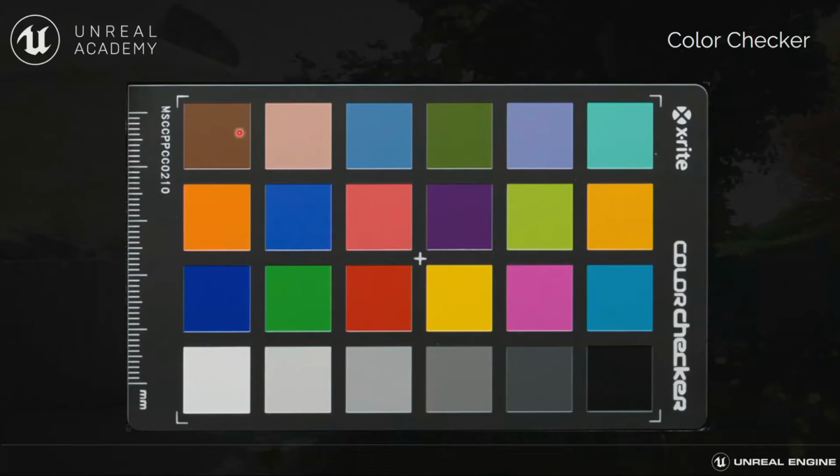Top left is representing kind of dark skin. The second one is kind of light skin. This blue color is supposed to be blue sky. Green is green foliage, and purple is supposed to be a purple flower. Then this mint color is just mint, and the other colors on the second and third row are a representation of what the red value is supposed to be in the real world.